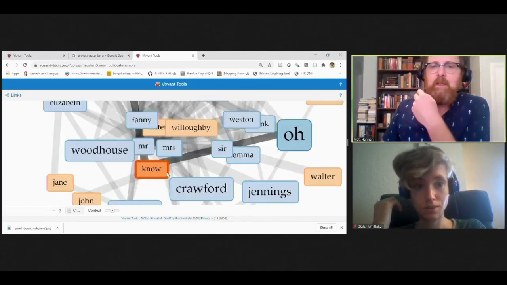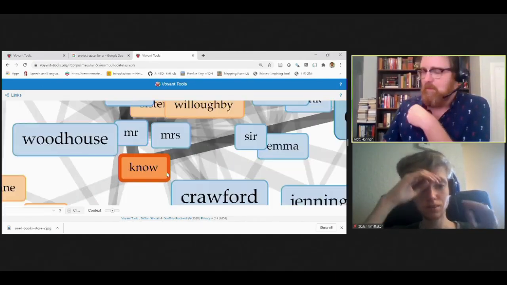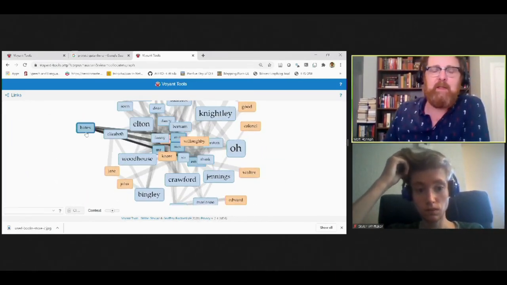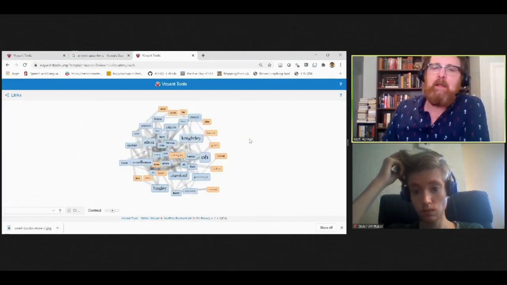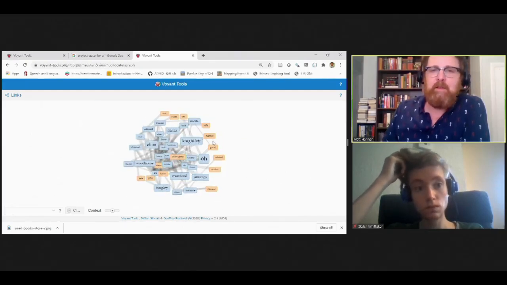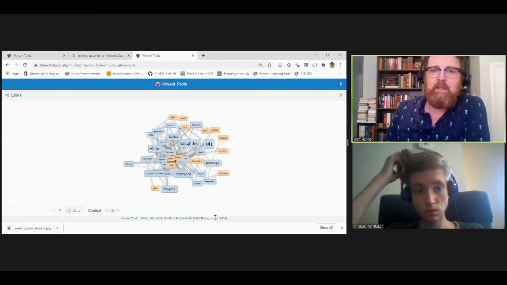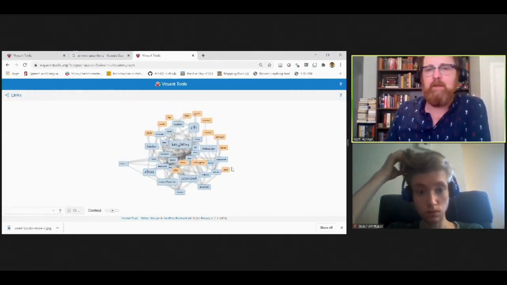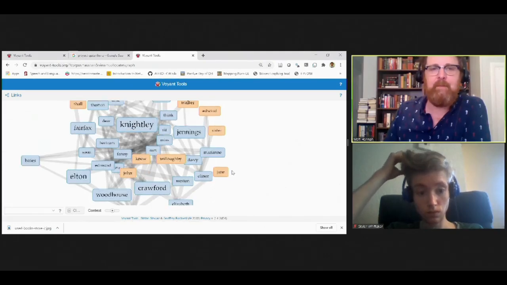You can zoom in and out by just rolling your mouse wheel, and you can drag things by clicking and moving them. And if you want to, you can even take things out by just dragging them off the screen. It's a very, very interesting visualization.